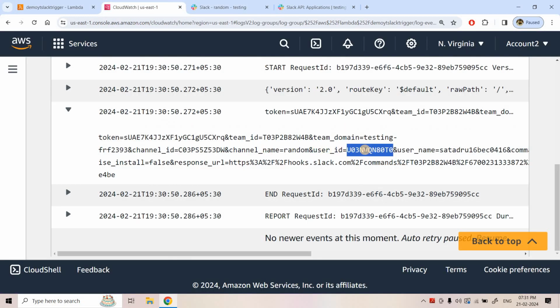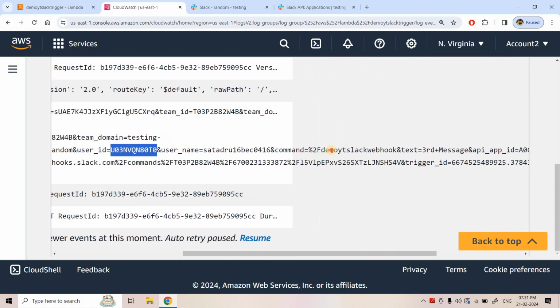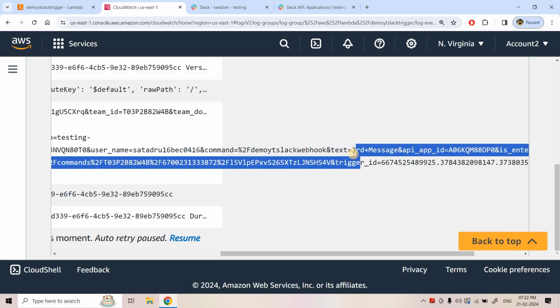The user ID who has written the messages, username, and then command. So here we are basically running demo YT Slack webhook, that particular command we are passing, and the text part here, whatever we are passing is third message, right? So this is basically the user input, whatever is coming. So this we need to extract. So how we can extract? It is like here if you observe, after text, whatever is there, that should be our point of interest.